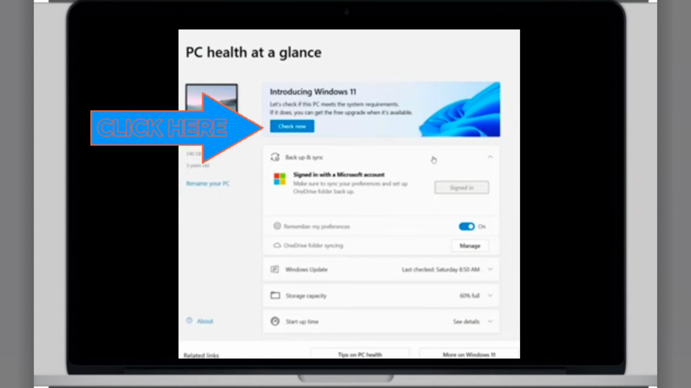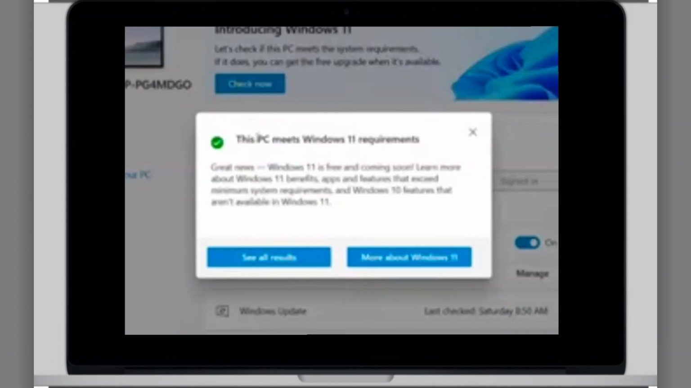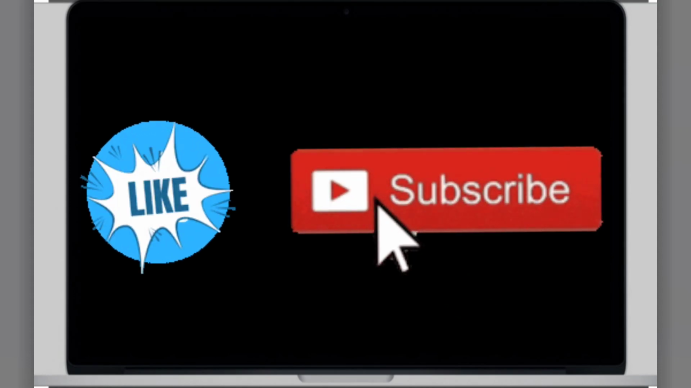To check your work after rebooting, just go ahead and search for PC Health Check. And if you check this now, it says here that this PC meets Windows 11 requirements. And you're done.